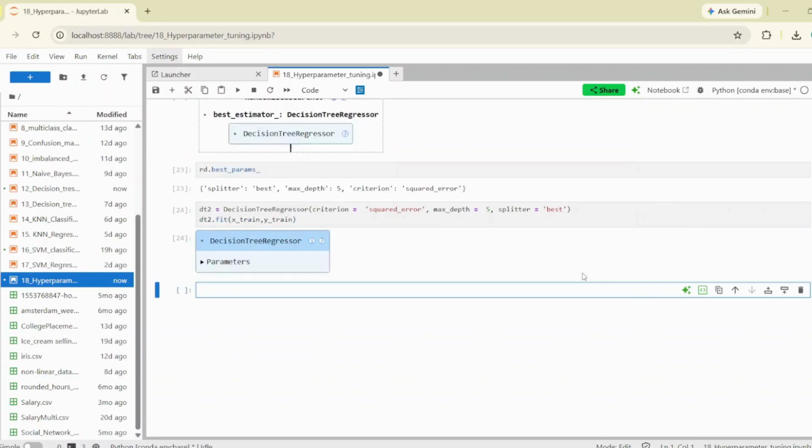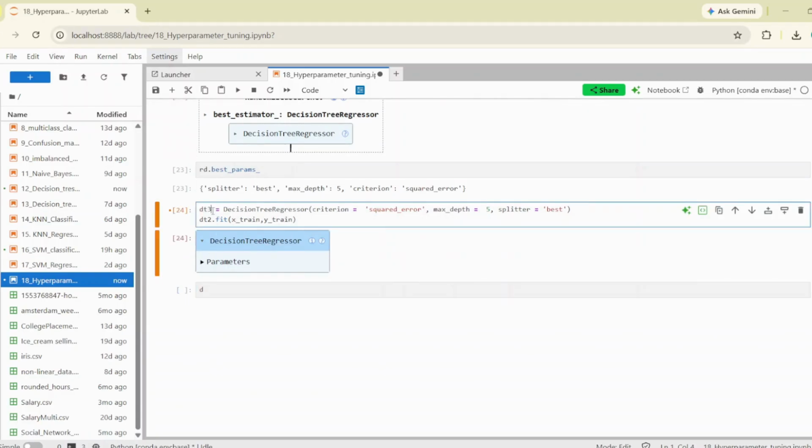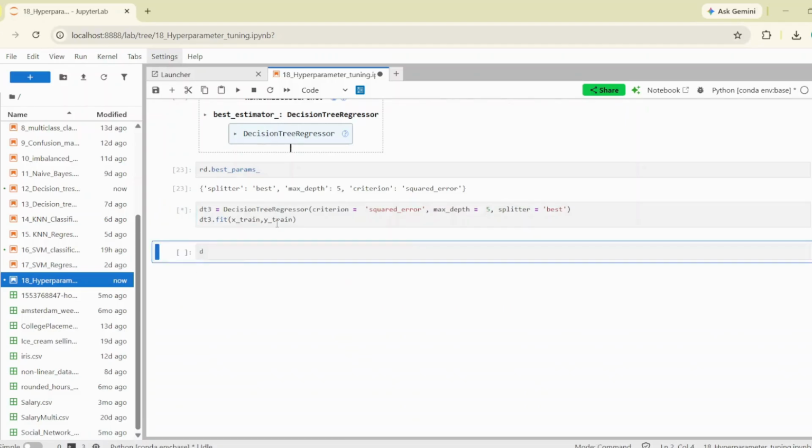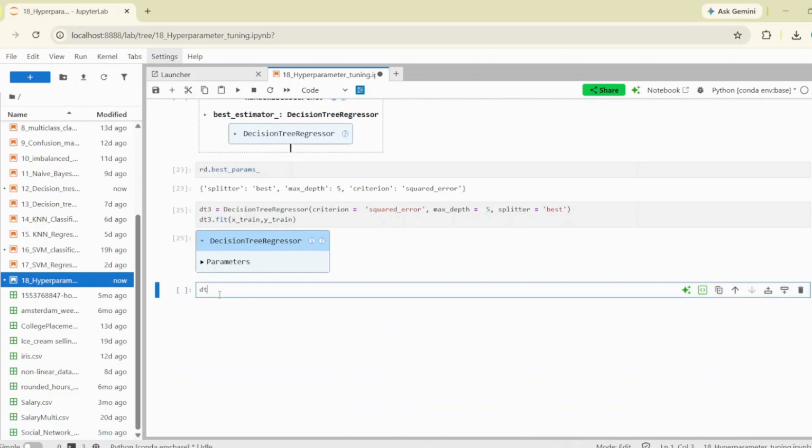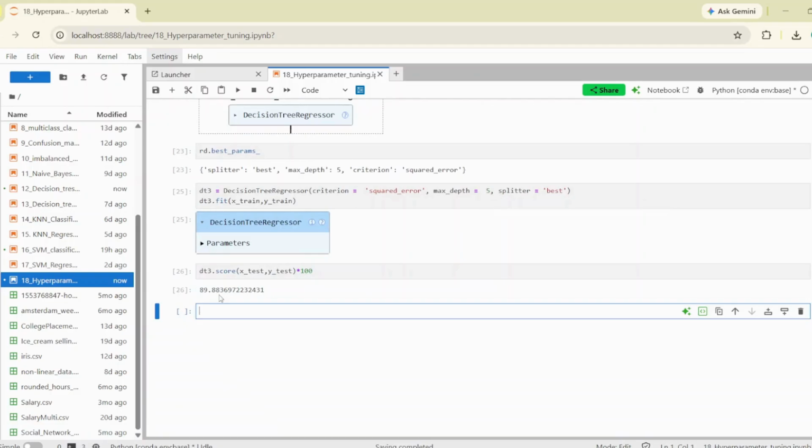So now it gets fitted. Sorry, I will first create a new variable. Now let me check the accuracy. dt3 dot score x test comma y test into 100. So it is giving 89% accuracy.